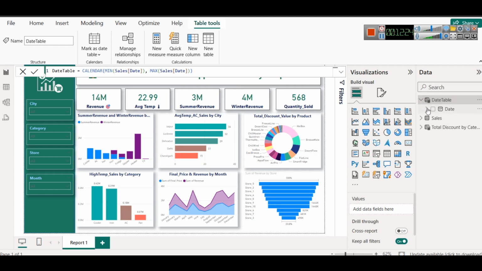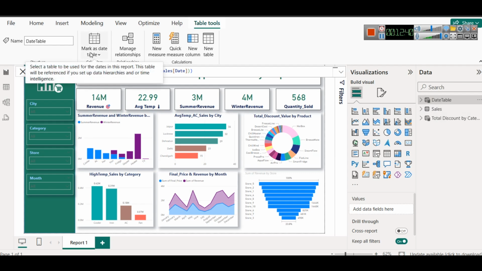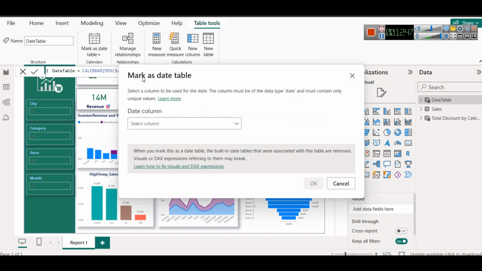Now when you create this as a date table, you will see date and date hierarchy and everything here. Is it okay? And now you will mark it as a date table. What? Mark as date table. When you mark it as a date table, you have to select the column, and that column is date. Let me rephrase it.